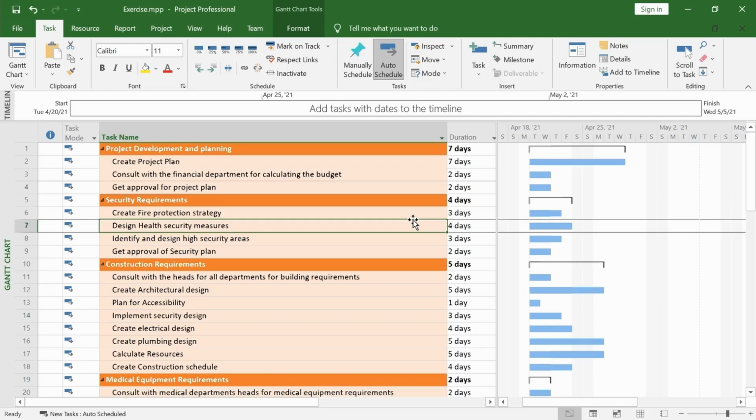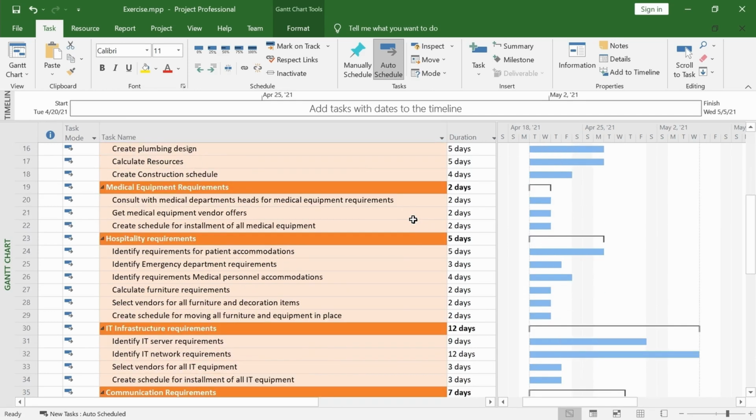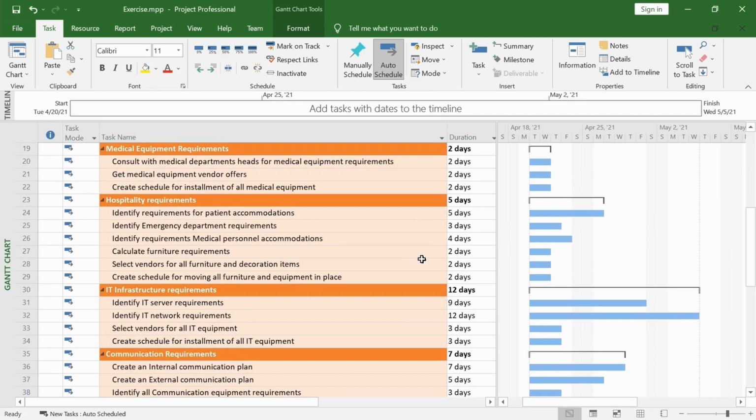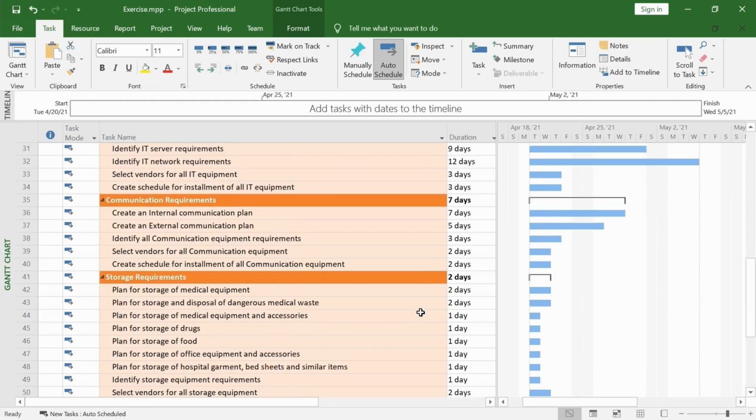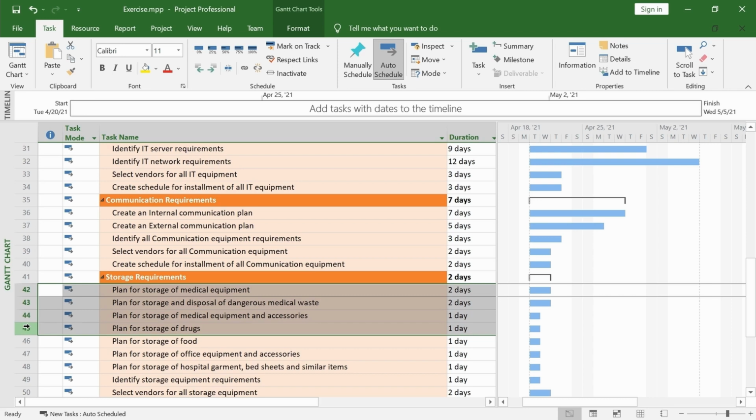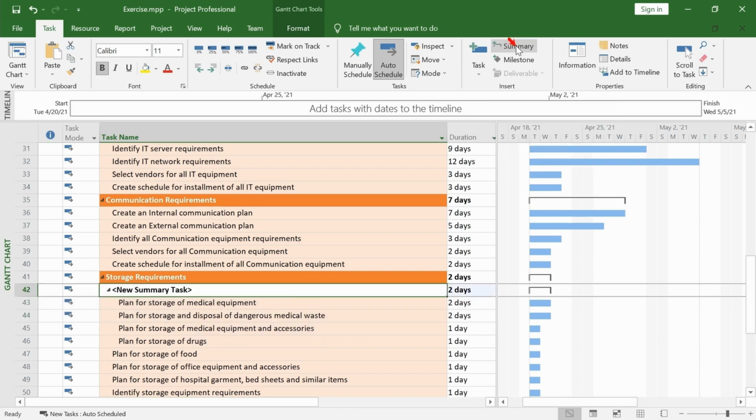In case we decide that we want to group a few tasks under a summary task, Microsoft Project has made sure we can do this in as few steps as possible. Go down to tasks 42 to 45 and select them. Click on the Add Summary Task button on the ribbon. Type the name of the new summary task and you are done.